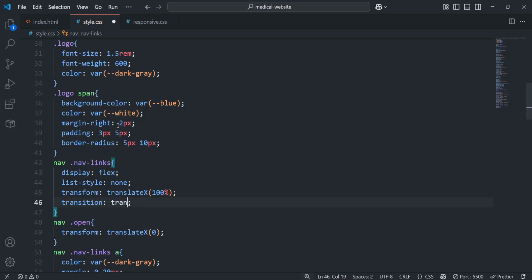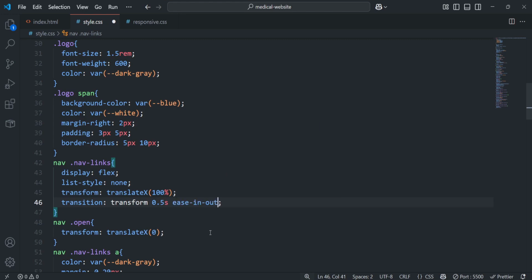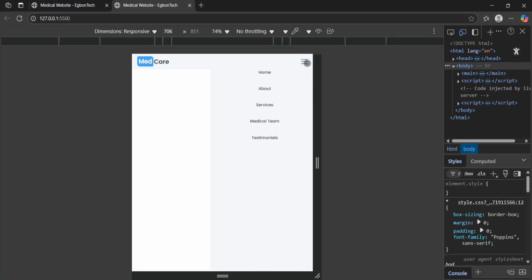For the transform property, I'm going to add a transition of 0.5 seconds ease-in-out, or let me just use 0.6. I'll save that. Now when I return back to the web, when I click on this, it's going to slide in from the right. When I click on it, it's going to slide back in.